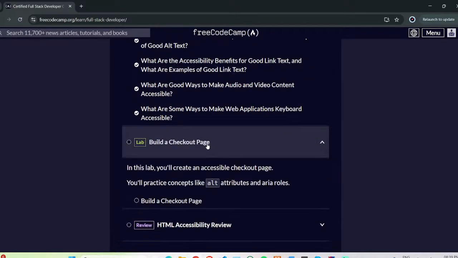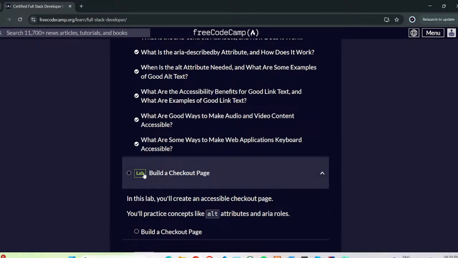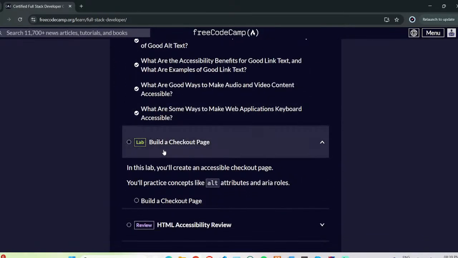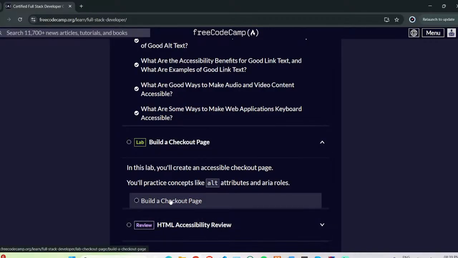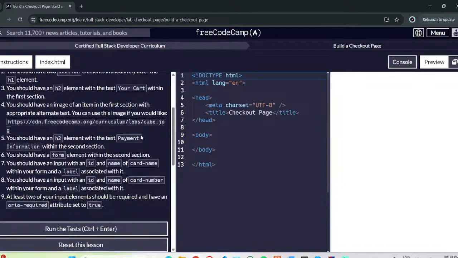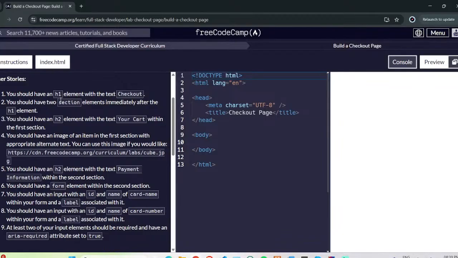Inside a lab we don't have any clues here. Let's try to build it. It has like 9 steps. Build an app that is functionally similar to this example project. Try not to copy. You should have an h1 element with the text checkout.